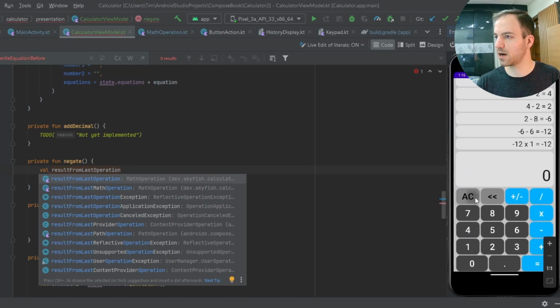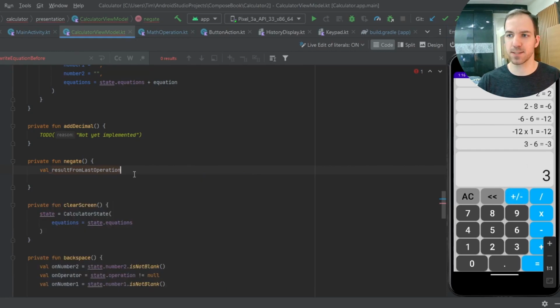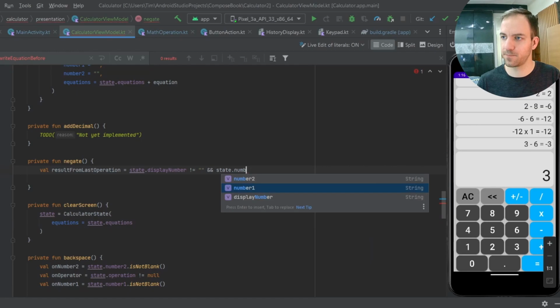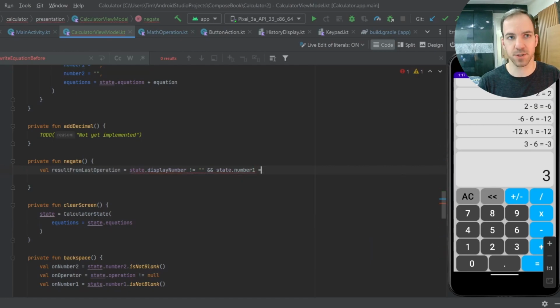Let me show you on the old one, the one that I built before. If I have a formula here and I hit equal, and then if I hit negate, I want it to change my display number, but I don't have a number 1 and a number 2. So that's what we're testing here: if the number that we're negating is actually the result from the last operation. So result from last operation equals state.displayNumber not equal to blank, and state.number1 is equal to blank, the empty string.